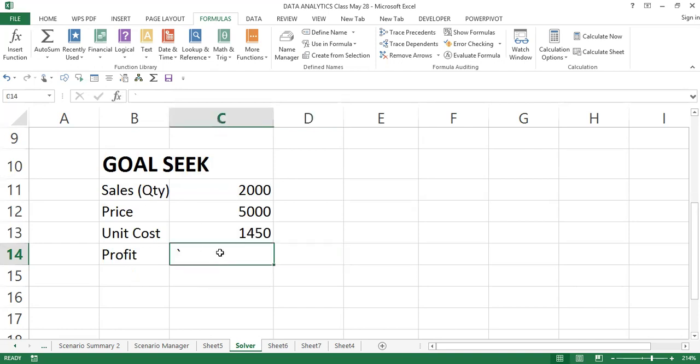Recall that goal seek is used. Let's just run through this goal seek example. So let's illustrate it. How do I get the profit here? Can you tell me? Can you suggest? Equals what? Any suggestion on that?